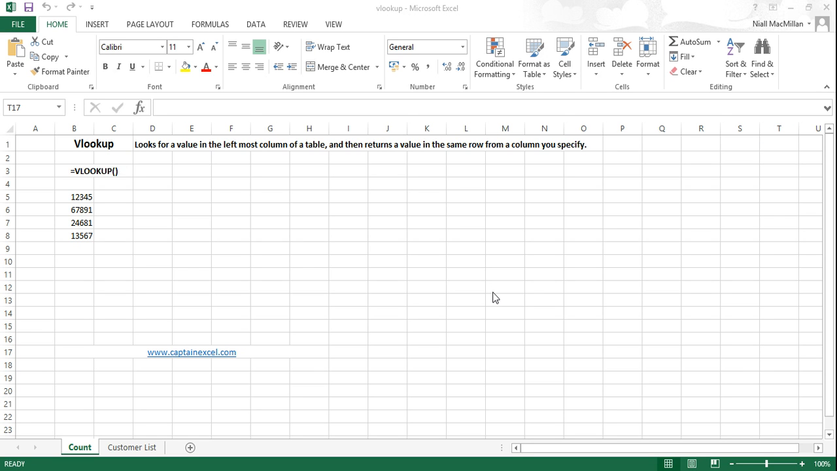Right, so this is the most frequently asked one that I have, and that is how to do VLOOKUPs. And to be honest, just the word alone, VLOOKUP, it's daunting, especially when you read the description. If you don't know what it is, it looks for a value in the leftmost column of a table, and then returns a value in the same row from a column you specify. What?